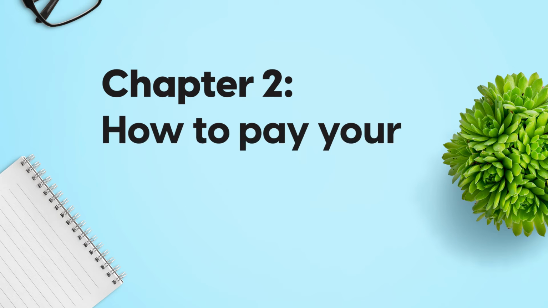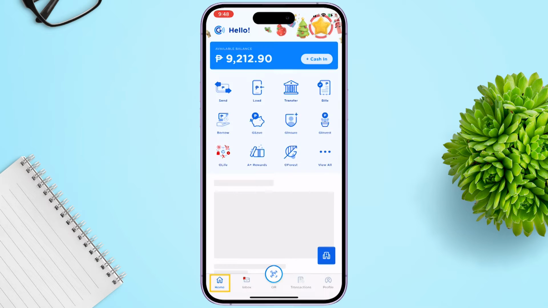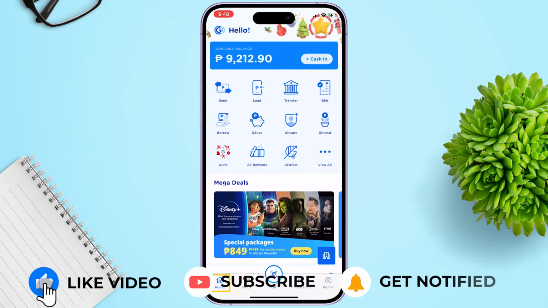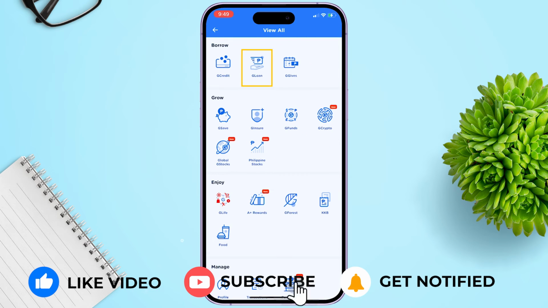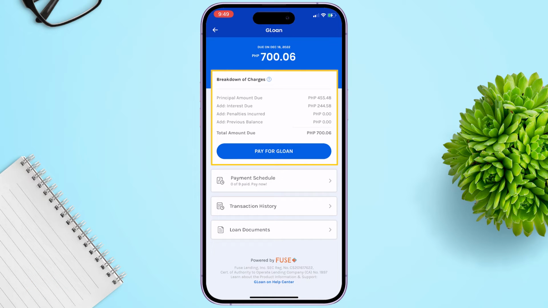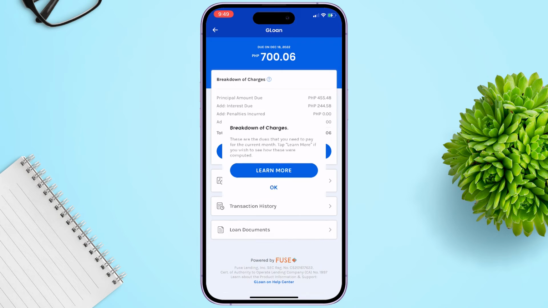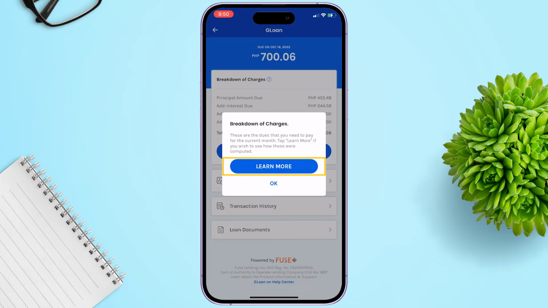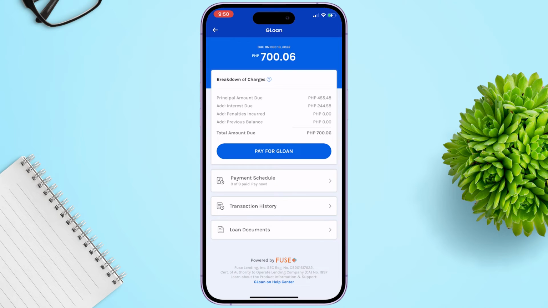Chapter 2, How to Pay Your Gcash Loan. Under Home window, click Borrow icon and tap G Loan. Here, you can see the breakdown of charges, payment schedule, transaction history, and loan documents. For breakdown of charges, you can click the question mark icon and tap Learn More to see how these were computed. Otherwise, click OK to exit.